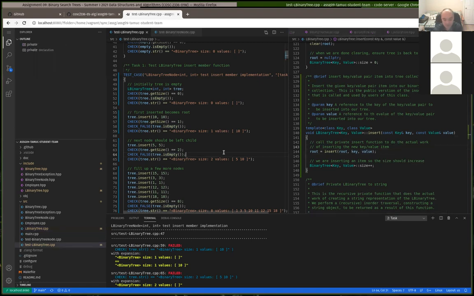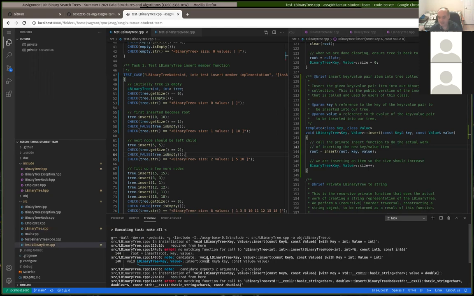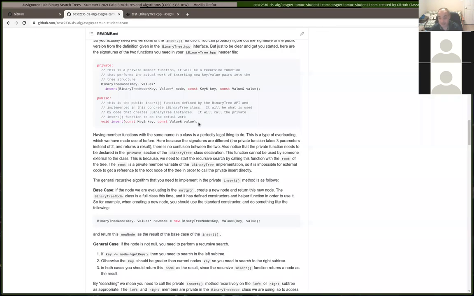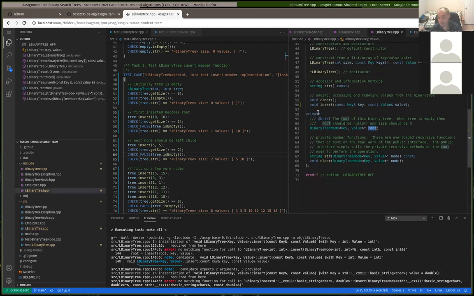This shouldn't compile now. There'll be a compiler error because I'm trying to invoke a method that we haven't defined yet. But again, I kind of gave this to you as well. So our private version of insert should go into the private methods here. So we'll put it after the private. And there were some examples.